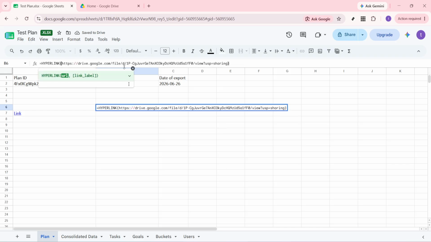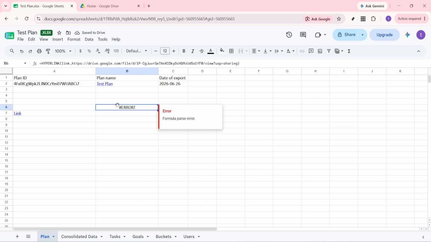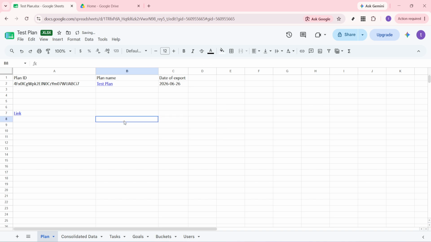All these methods require your file to be uploaded to Google Drive first. The key thing to remember is changing the file's access from restricted to anyone with the link can view. This ensures anyone with access to your sheet can actually open the linked file. If you skip this step, the link might not work for other people, even though they can see your spreadsheet.